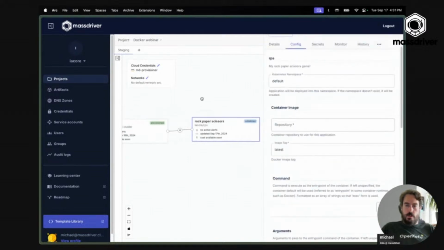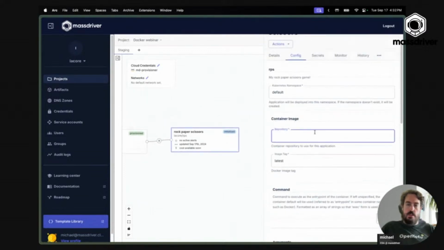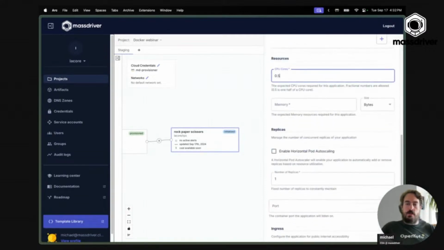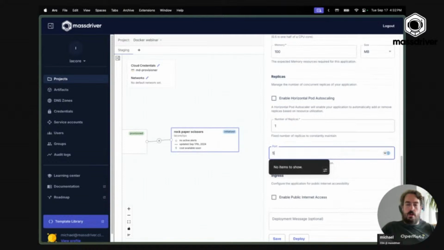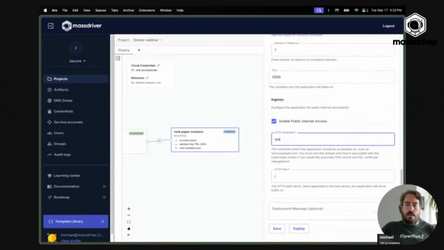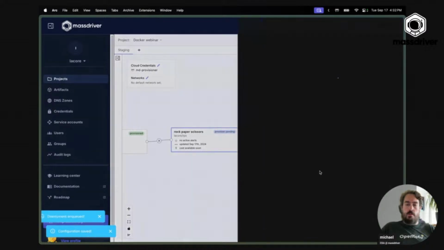So what I need to do is go to the configure tab. For the repository, I'm going to type in my Docker Hub public repo, and then the image that I'm using, which is RPS. Set the image tag to latest. We're going to allocate some resources. I only need like half a core, 100 megs of memory. The port is 5000. That's what we set in the Dockerfile. And then I'm going to enable public internet access and set DNS right here. And then we'll click deploy.